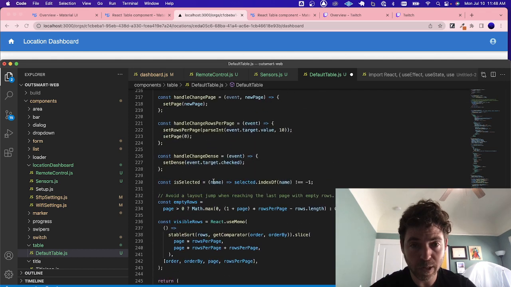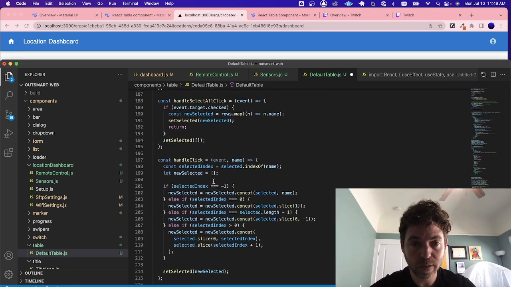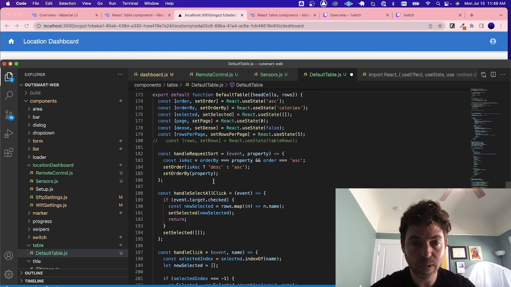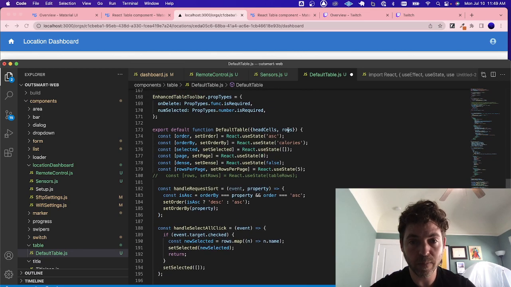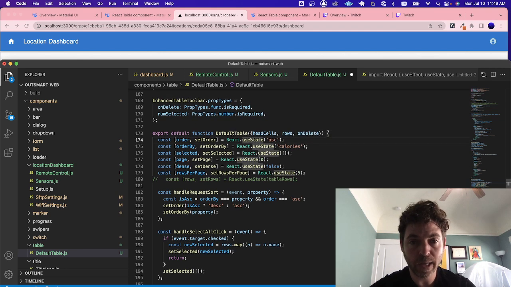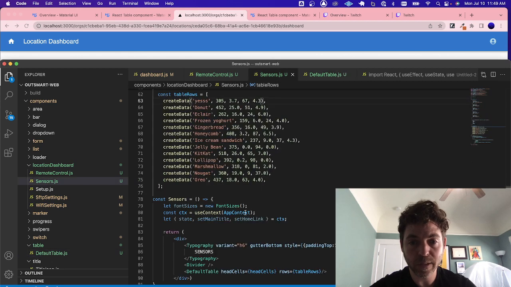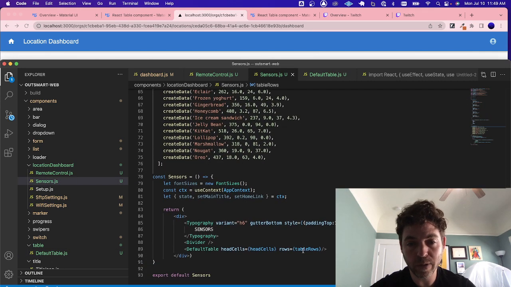On delete. And on delete is going to be received by the default table here. And default table is going to receive on delete either, yeah, I think it would be better for you to define it outside. Let's define it.